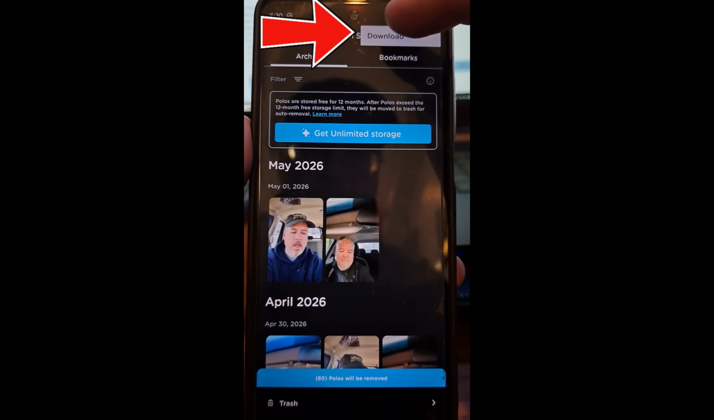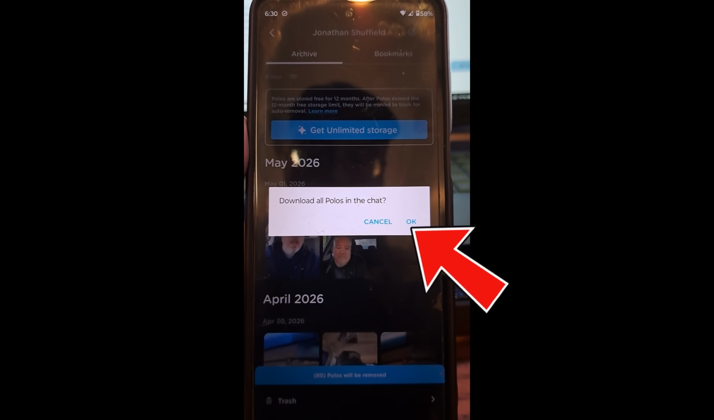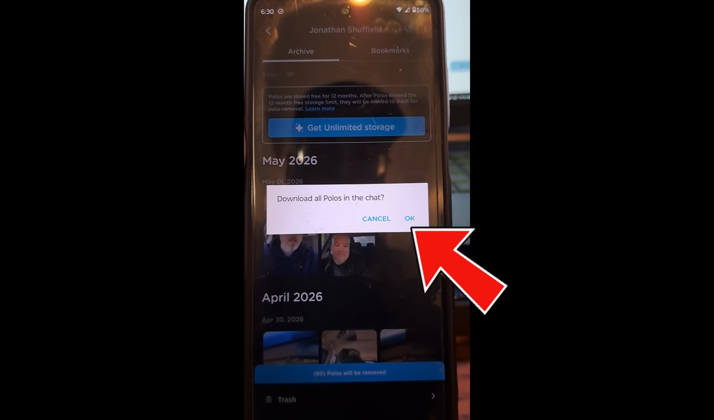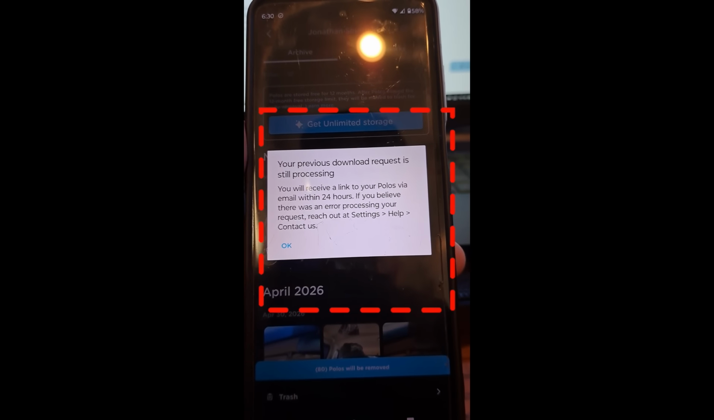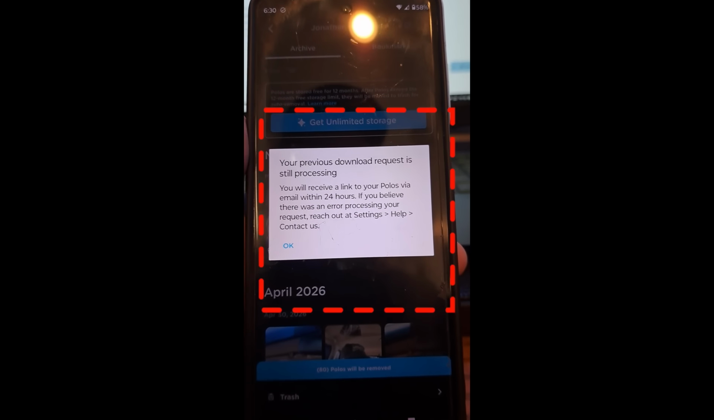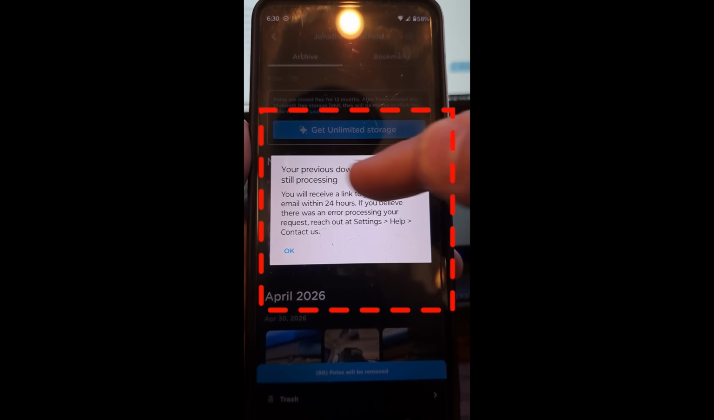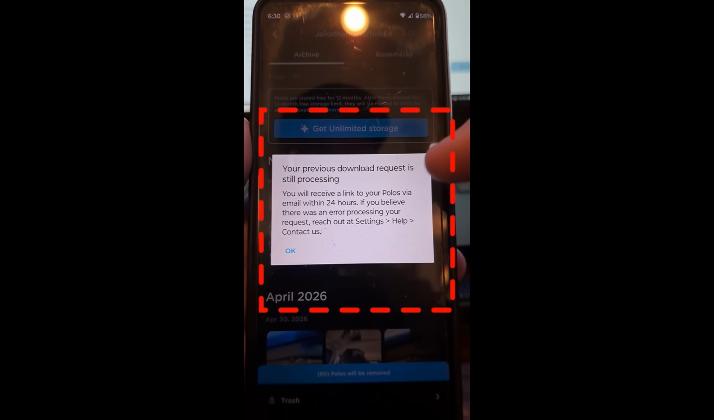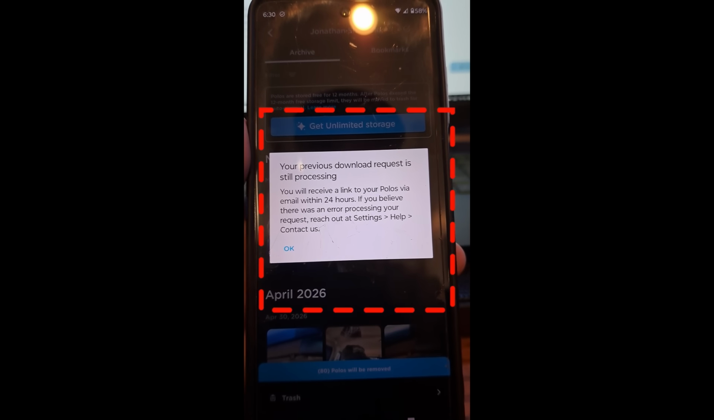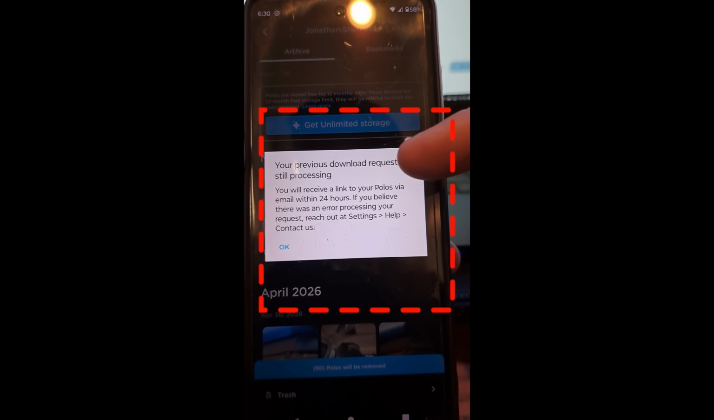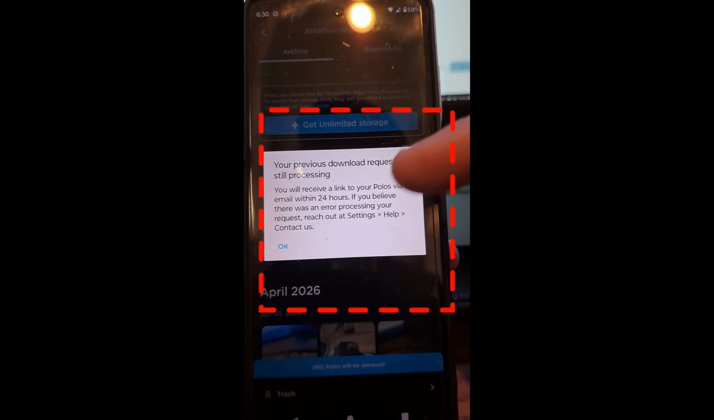Then all you do is tap on it, and it's going to give you this little window. It's going to say download all polos in the chat, and we're going to say OK. And then, see, your previous download request is still being processed. So what's going on here is that you'll get an email saying they're sending the Marco Polo videos to your email. This tells me I've already done it once before, recently, within the last 24 hours. So it's good to see this as your previous download request is still processing.